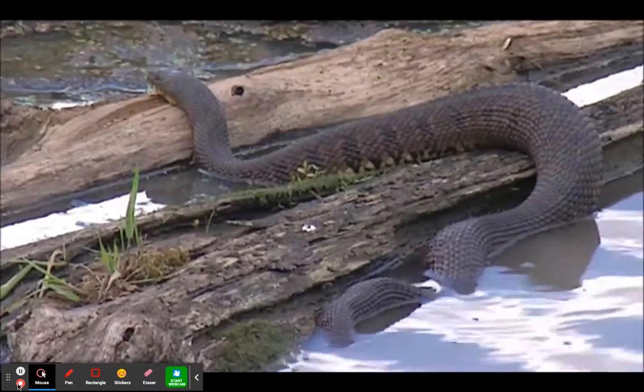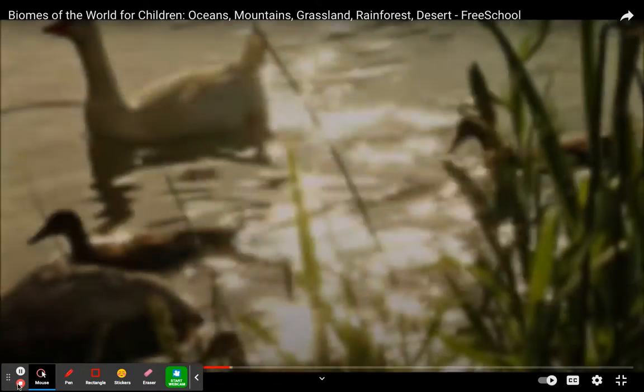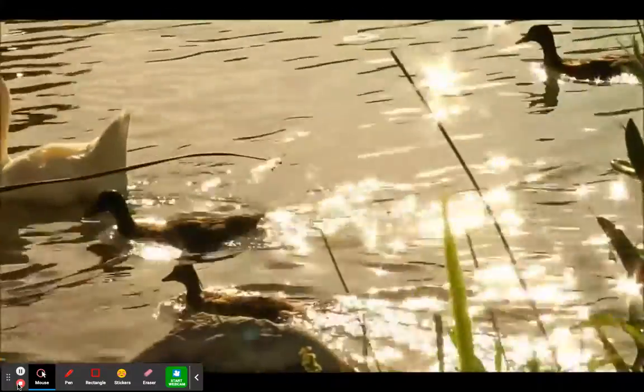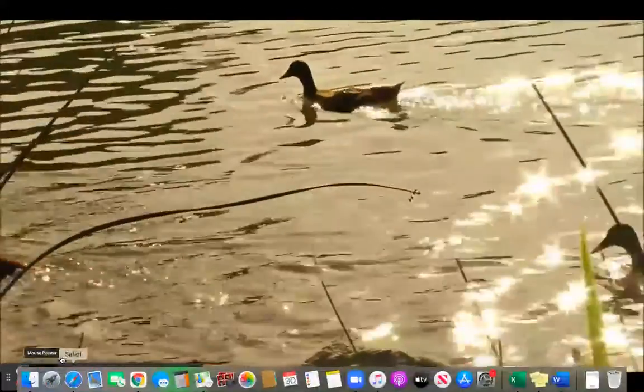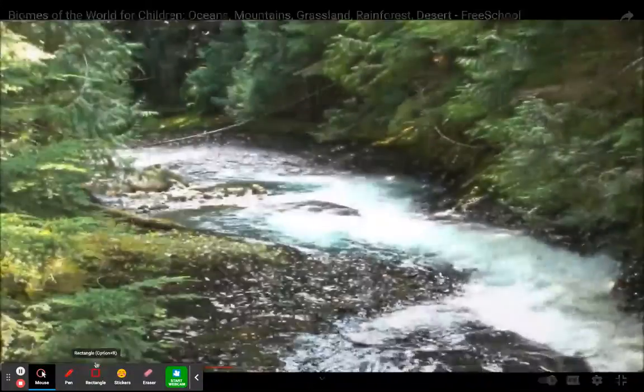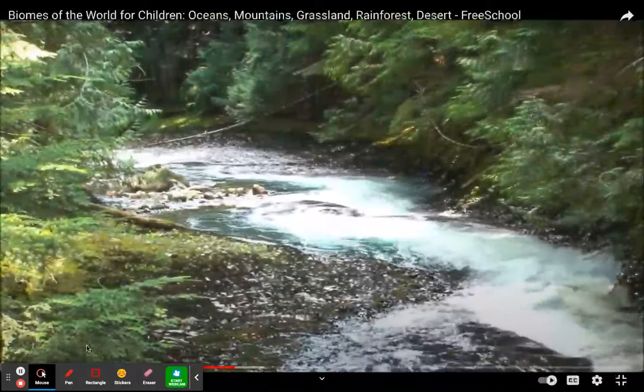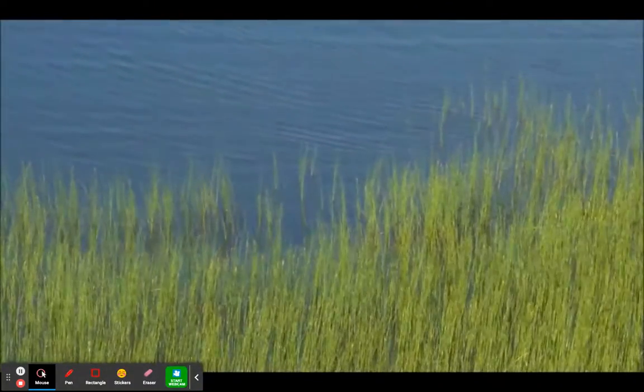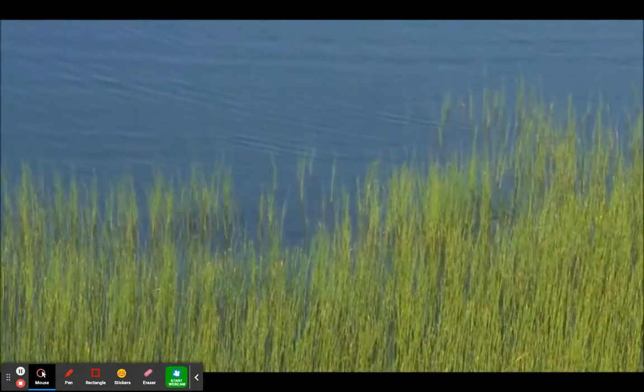There are three main types of freshwater biomes. They are ponds and lakes, which have still water, streams and rivers, which have moving water, and wetlands, which are a combination of land and water.